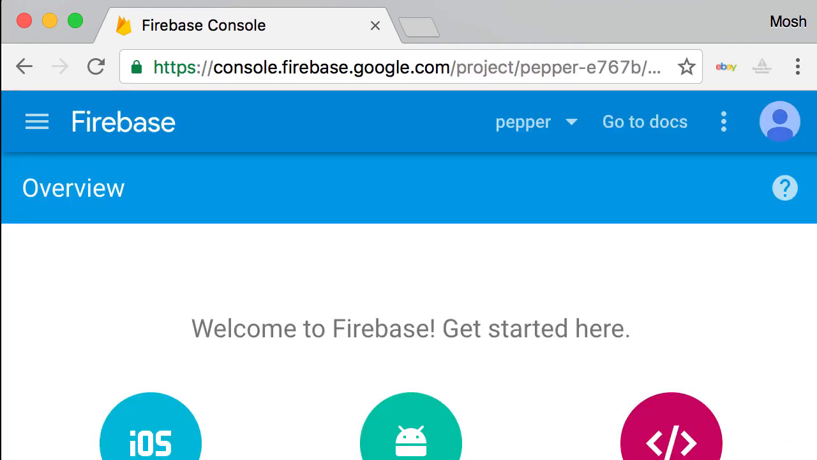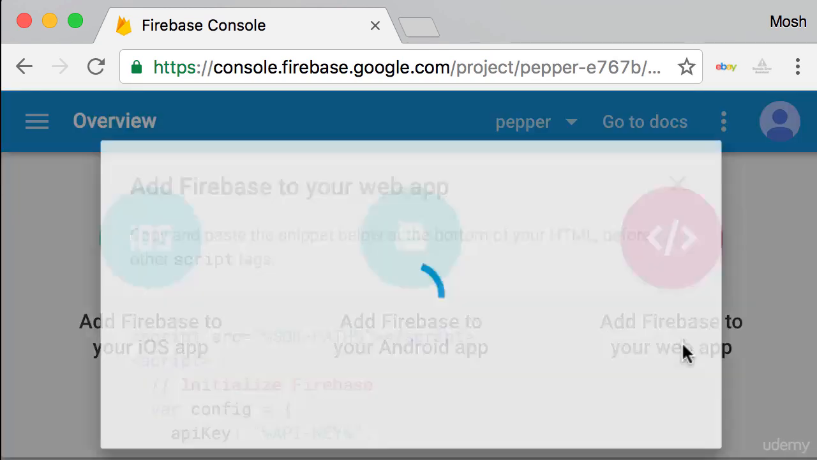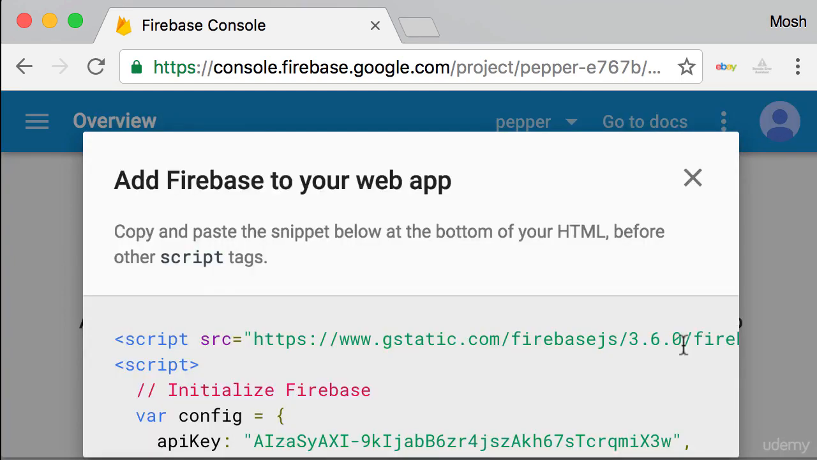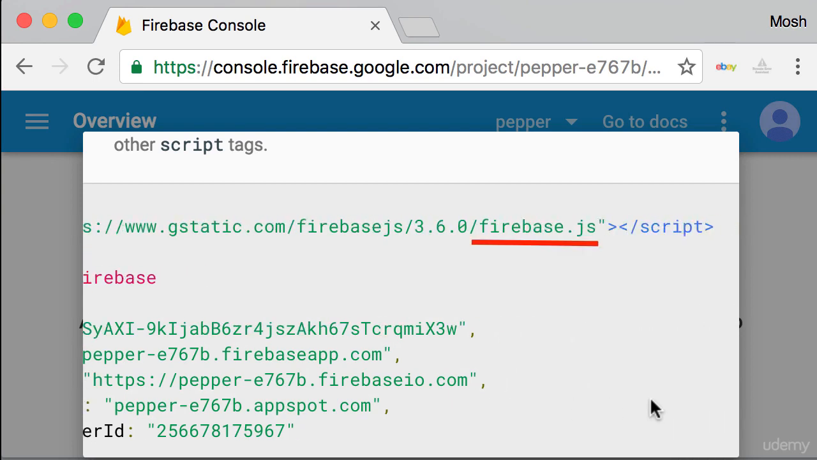Okay, our project is ready. Now here on the welcome screen, we have an item for adding Firebase to a web application. Simply click this. In this dialog, you can see some sample code that we need to add on our index.html. So there is a script reference to Firebase SDK, firebase.js, and this gives us a library to work with Firebase.